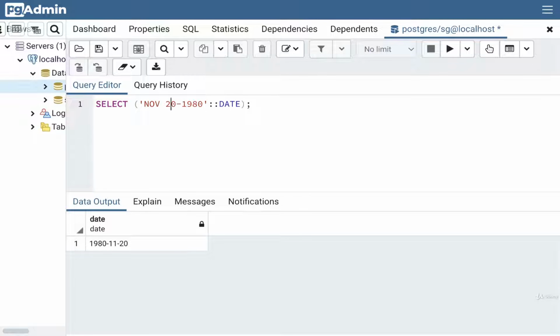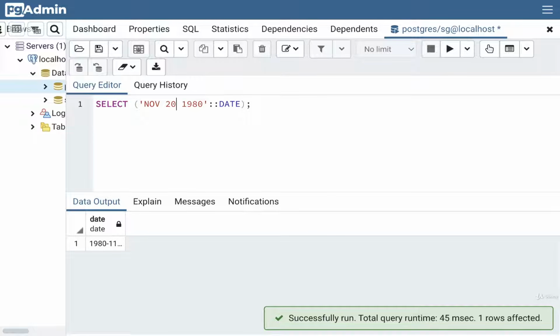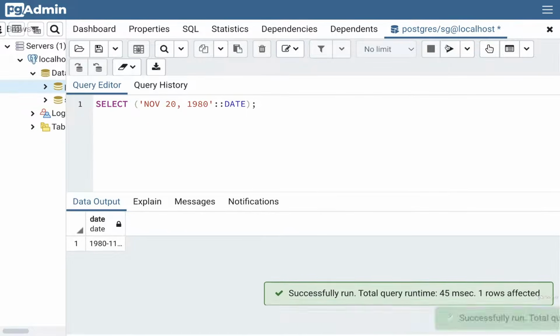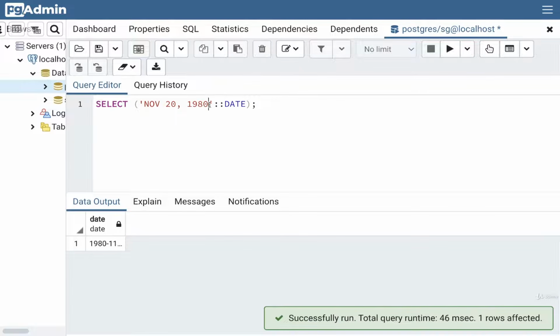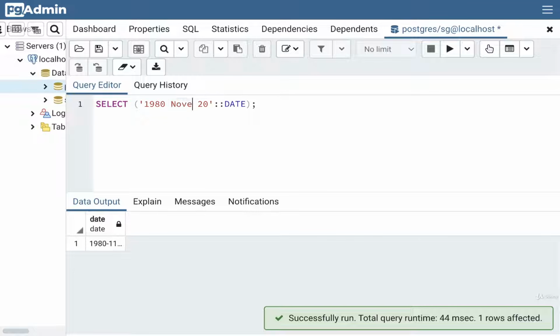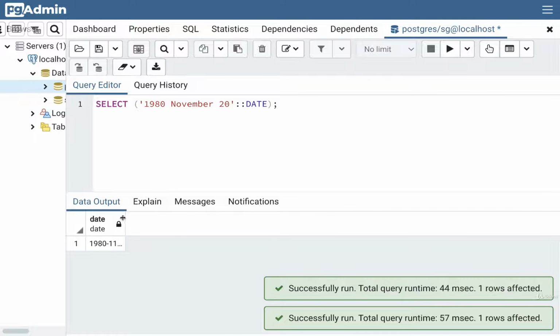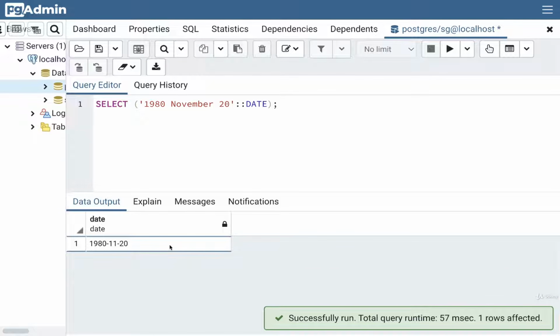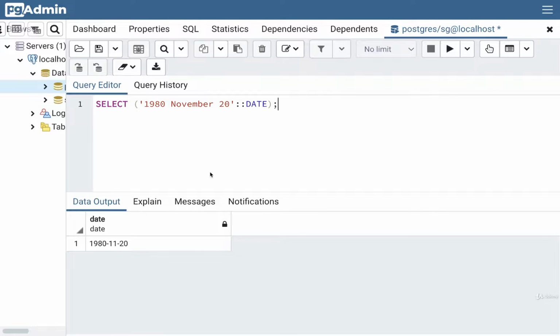So we can change this to be just about any format of date you could possibly imagine. We could do no dashes. Yep, that works. We could do nov-20, 1980. Yep, that works. We can do 1980, nov-20. Yep, that works. Do November. That works as well. So just about any format you could imagine, Postgres is going to figure out for you, convert it into a date, and store it.